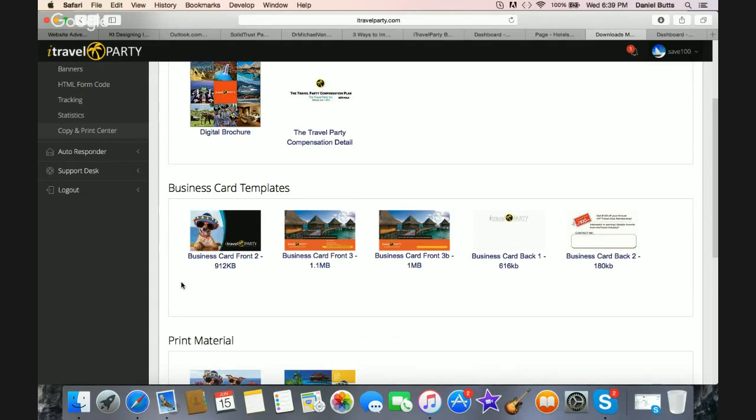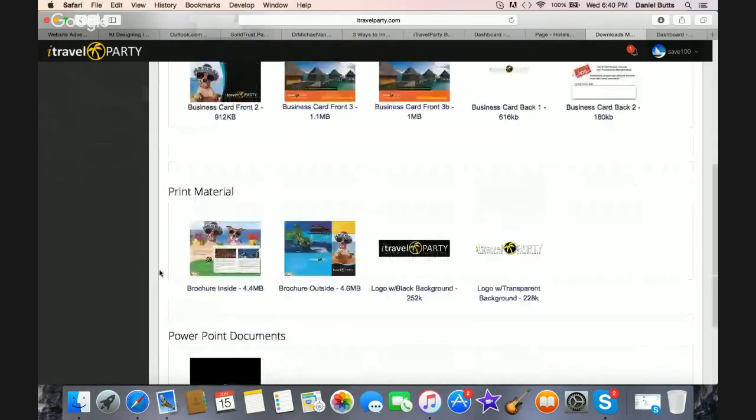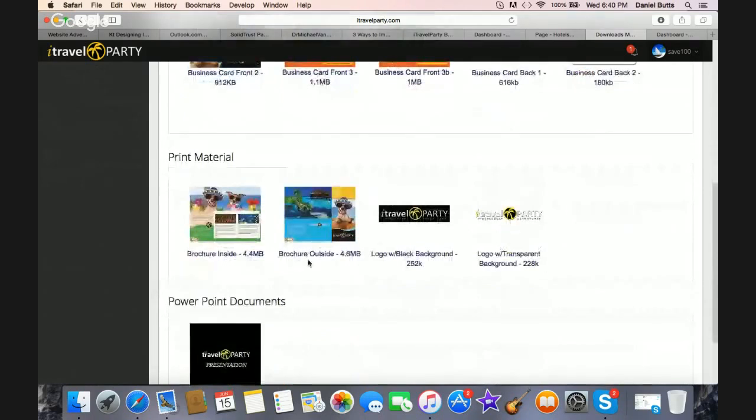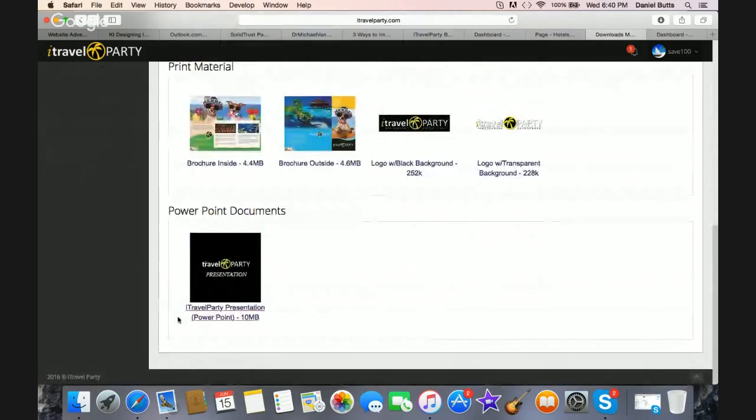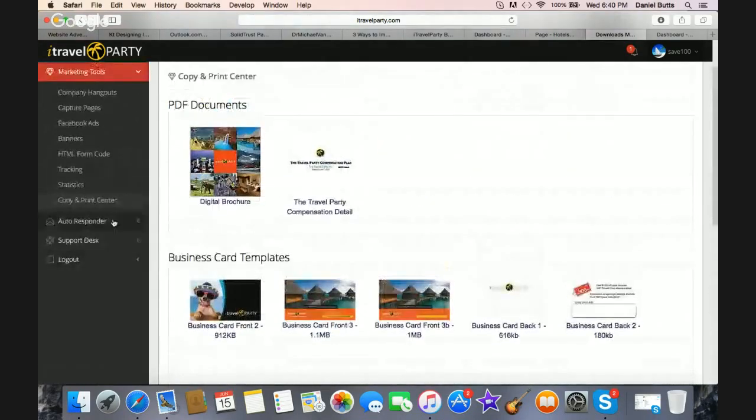And all the business cards are done for you. You just give them your username and they'll send them to you. They're really good looking business cards. So that's going to replace that section. There's a brochure inside, outside. There's the logos if you want to use them. And there's a PowerPoint presentation. We're going to update that too. That's going to be updated. But everything's going to be in the back office for you to use here in the copy and print center.